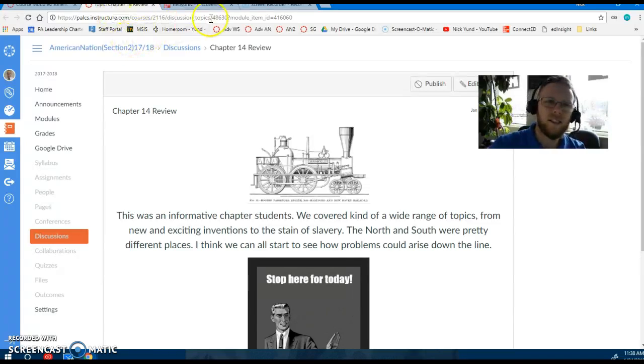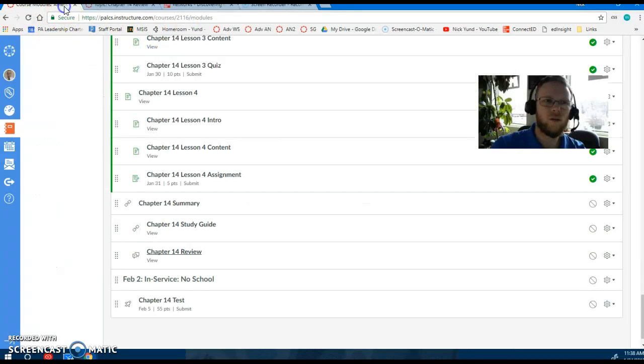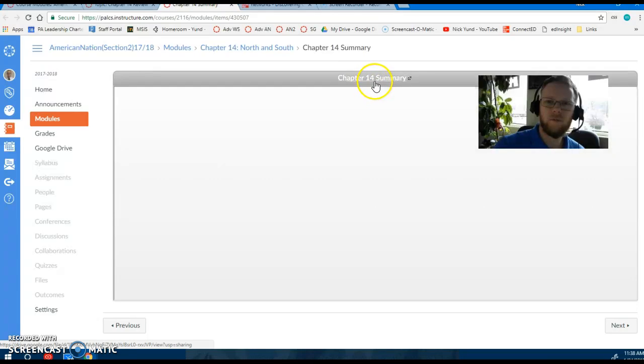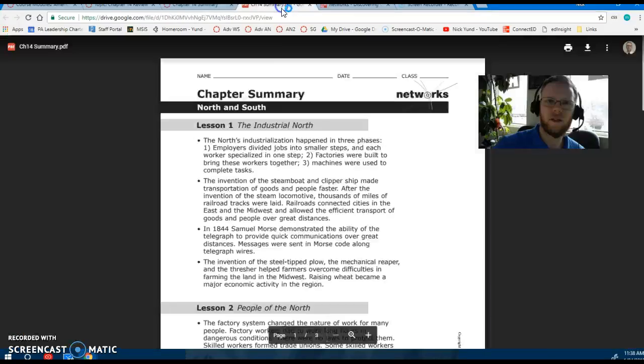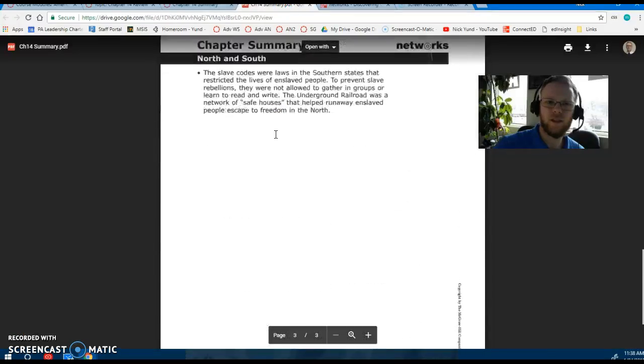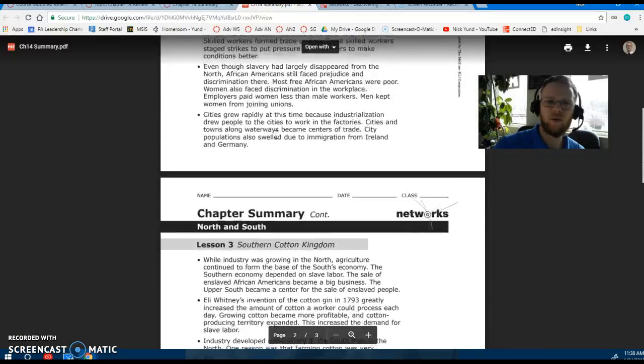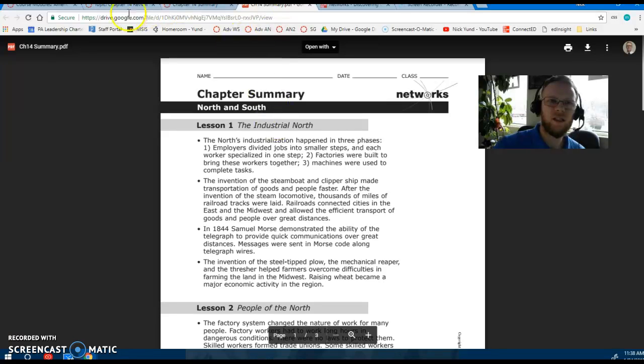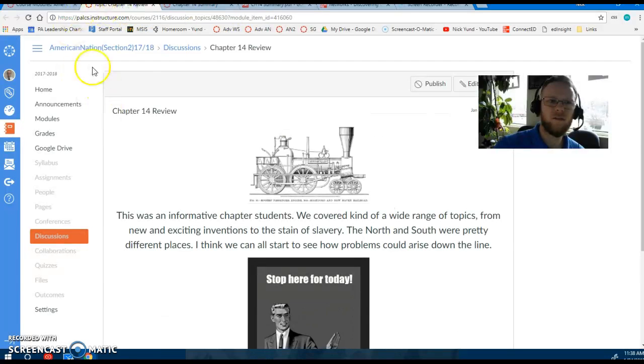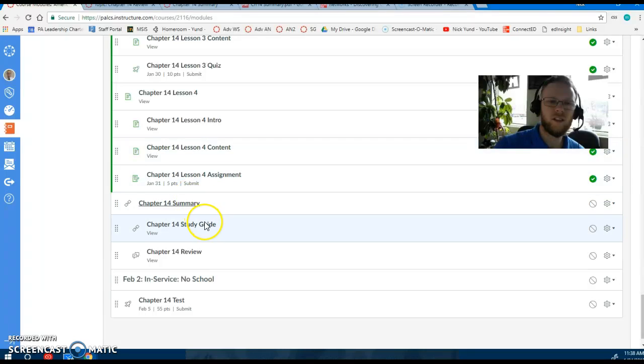And now it's time for the test. So we're going to test your knowledge on this. We have all your assets here, your tools to review. We've got the summary here, which still for some reason doesn't want to pop up, but you can just pop it out. Here it is. A nice little list of important facts from each lesson. You've got the forum itself here. You've got the study guide.